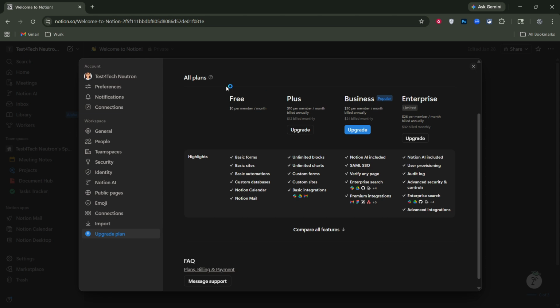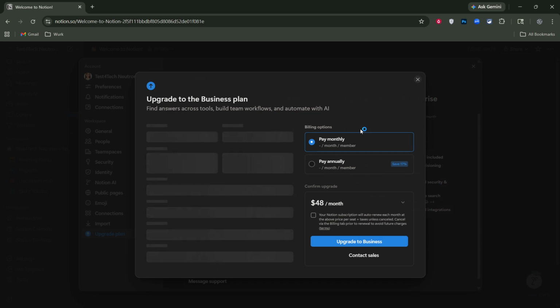You'll see options like Plus, Business, and Enterprise. Plus is great if you want more powerful features than the free tier, such as larger file uploads and more collaboration tools for individuals or small teams. Business is built for growing teams that need advanced collaboration, admin controls, and better scalability. Enterprise is designed for organizations that require the highest level of security, compliance, and centralized administration. Pick the plan that best matches how you work today and where you expect to grow.